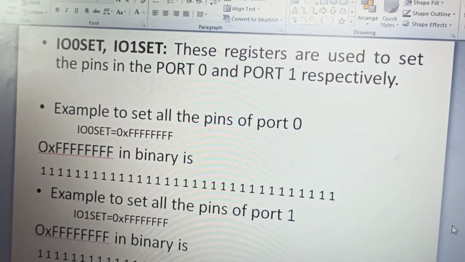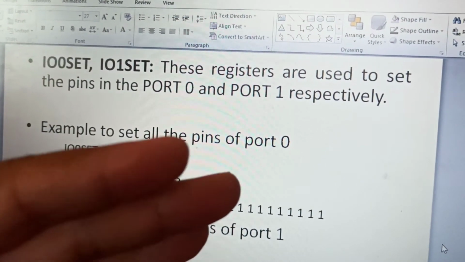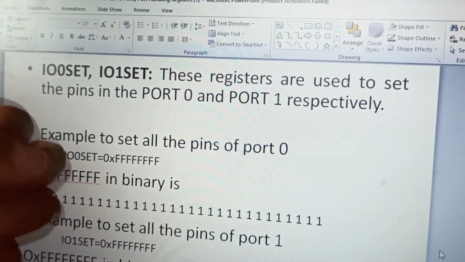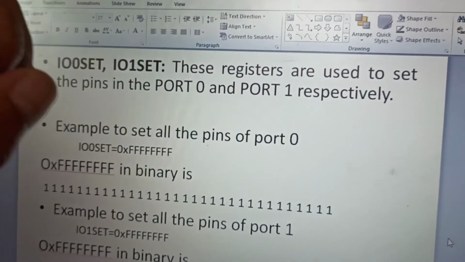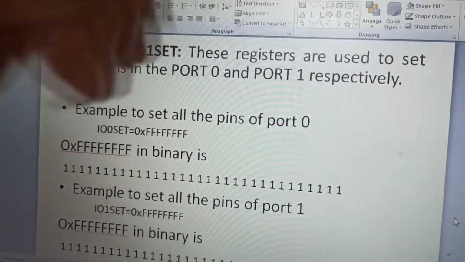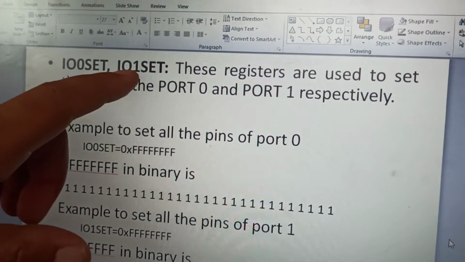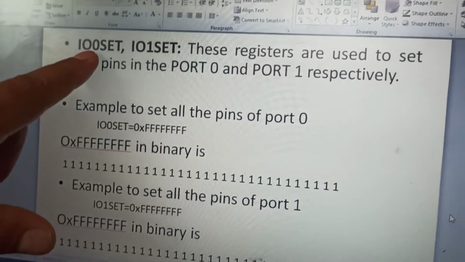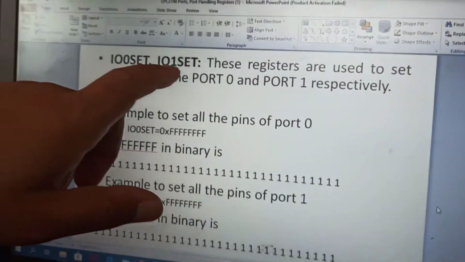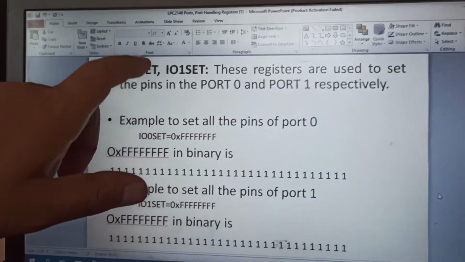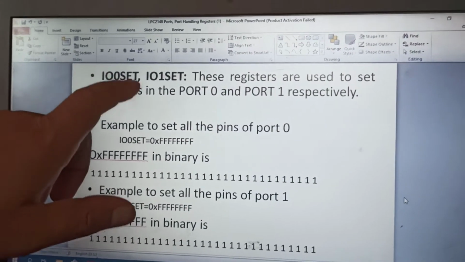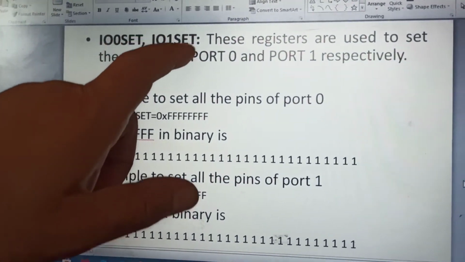First we made the GPIO, then we made it either input or output. Then we are loading the value within that. If it is the output, we are loading the value and sending it to the external device. To set the values, we use the IO0SET register and IO1SET register. IO0SET register will be used to load the values in port 0. IO1SET will be used to load the values in port 1.